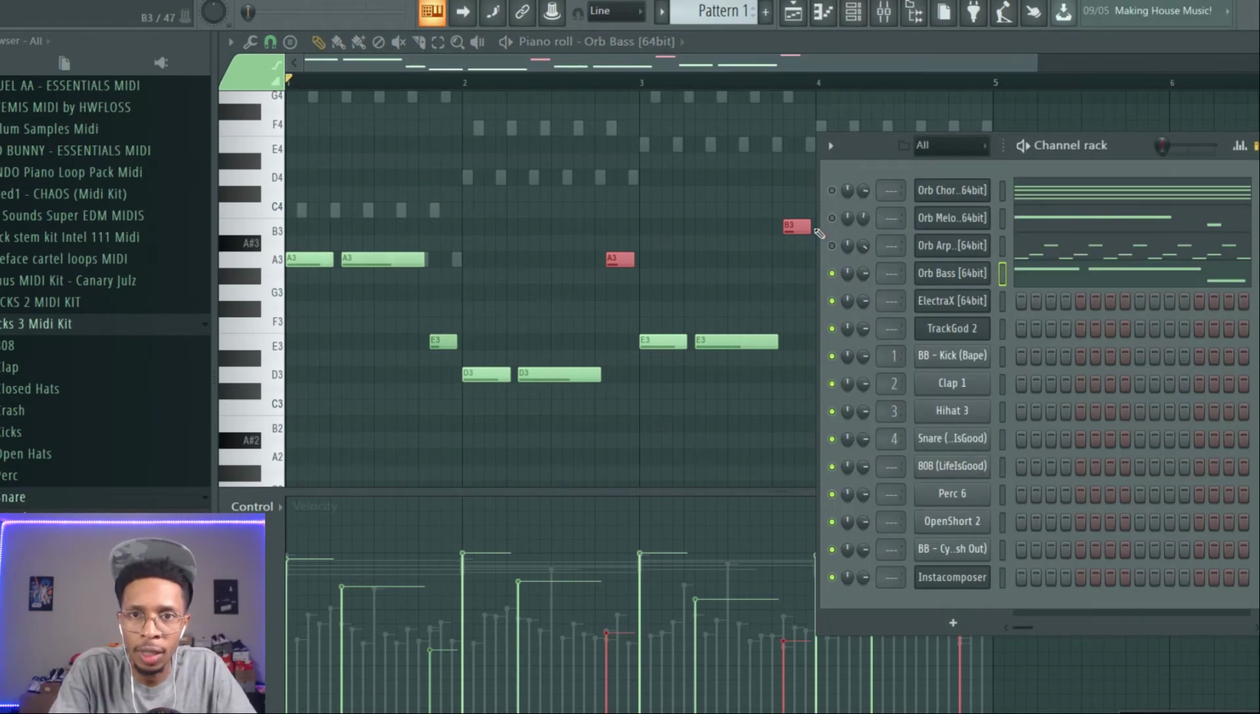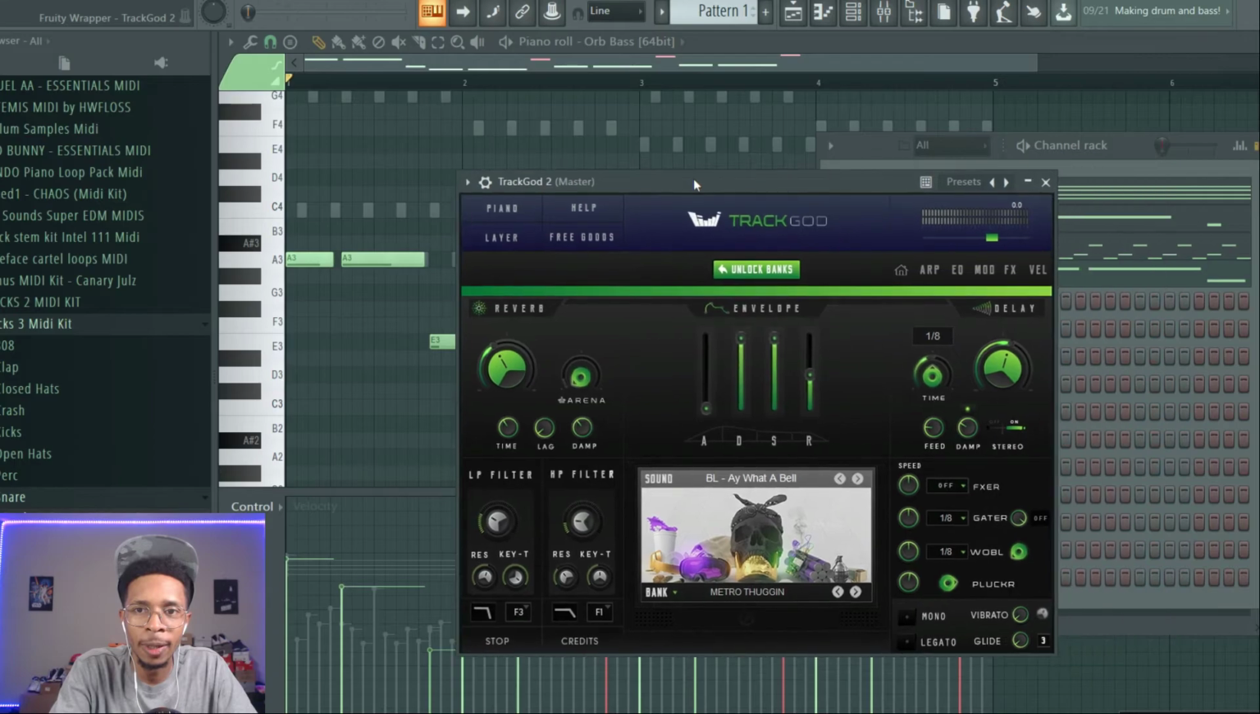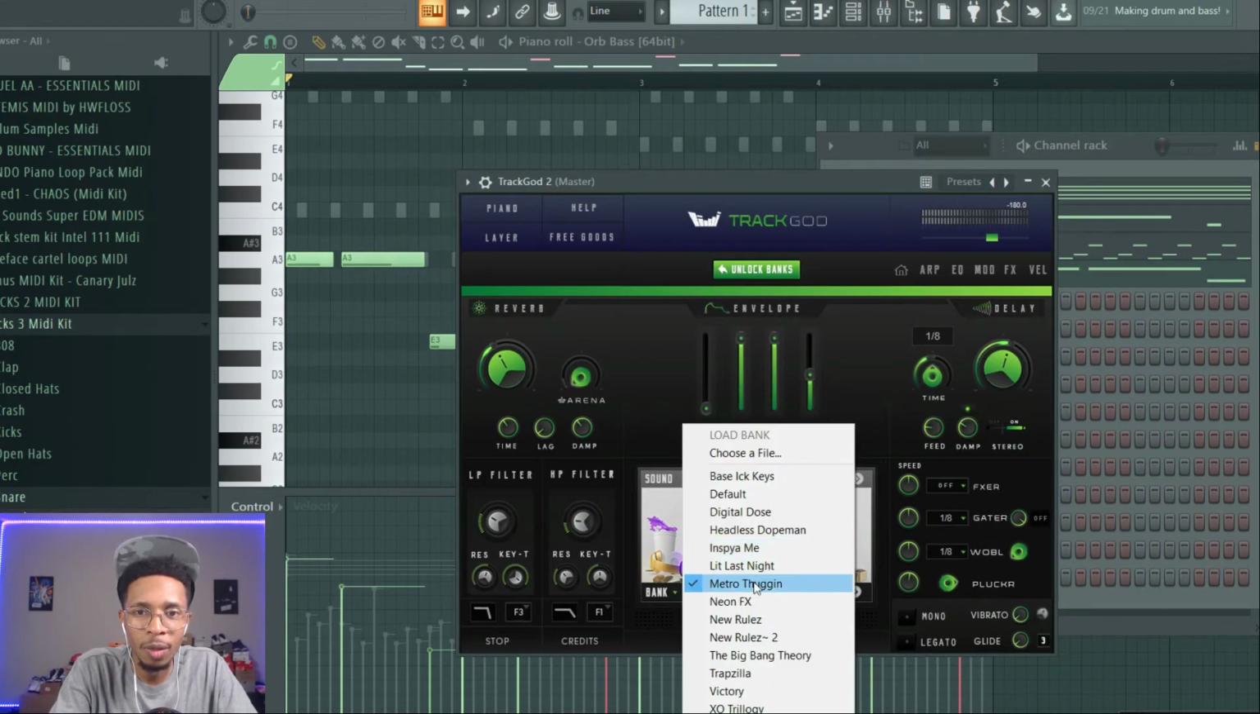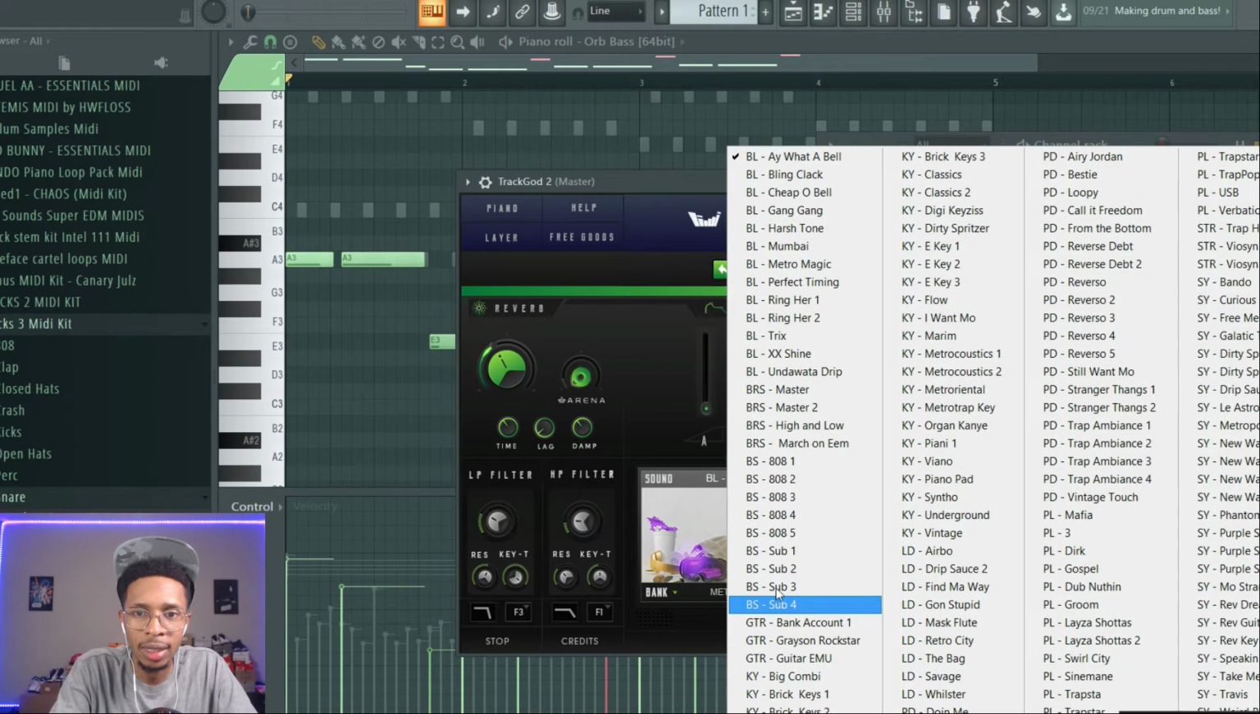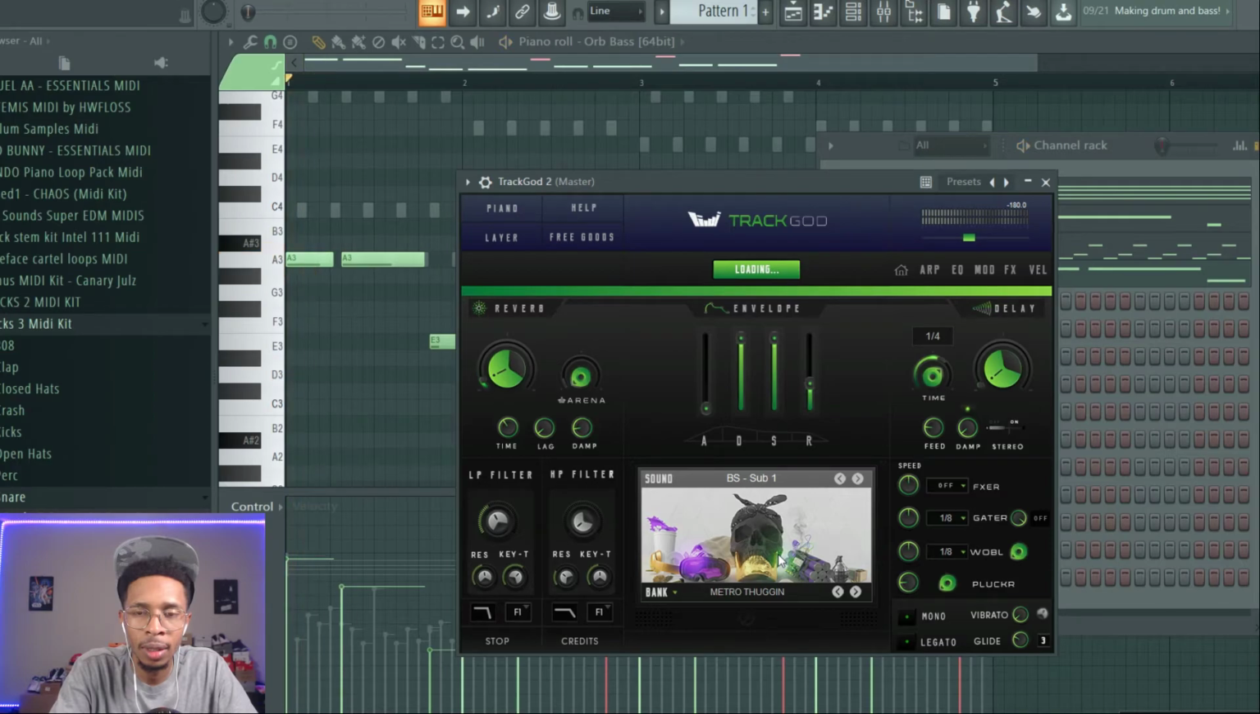Let's see how that sounds in the context of everything. It's just not cutting through smooth like I want it to. So that's why I have Track Guide up and Electra X up. See if I can find something out of there. Haven't used Track Guide in a long time. Metro Thuggin. Do they have some bass? Some have some subs.